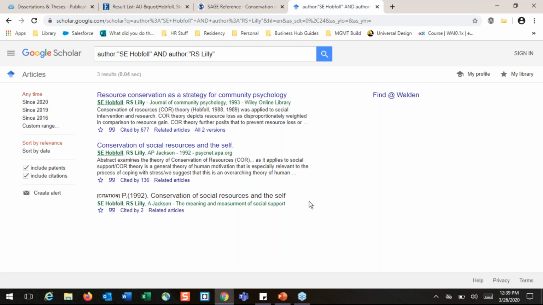If you're not, we do have some time, so I'm happy to go through and show you a little bit more advanced searching in Google Scholar, linking Google Scholar to the Walden Library. I'm happy to go through that with you. So I think we'll go ahead and do that.